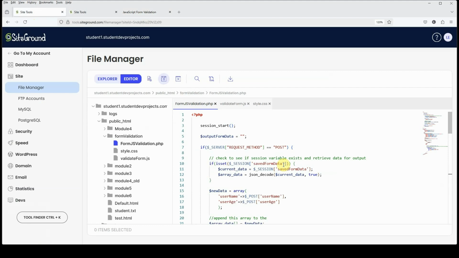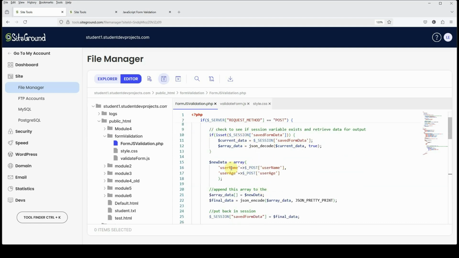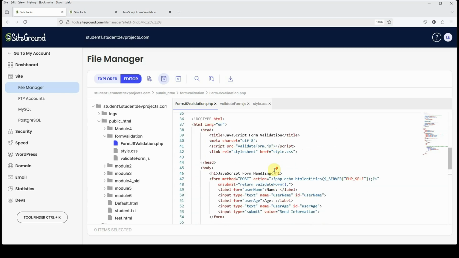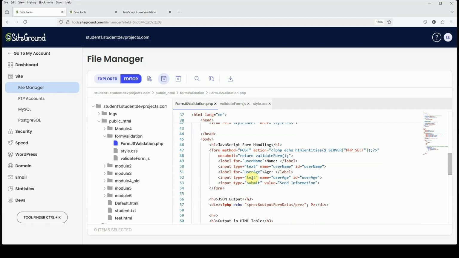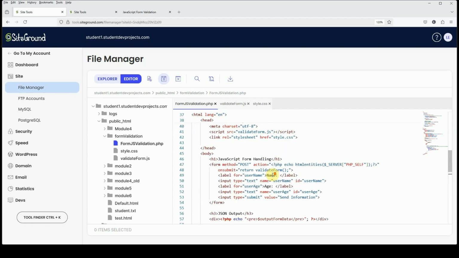So looking back at your form validation, the actual files, what's going to be different about yours is that where I only store two fields of data in the new data array, you're going to store all of your fields. Every field that you have in your form, you're going to store in there. So that's going to be one difference. Of course, this is also going to be different because this is going to be your form.